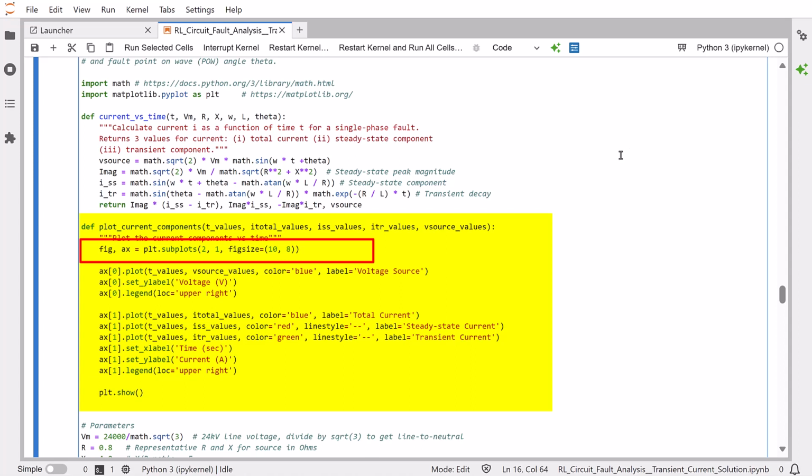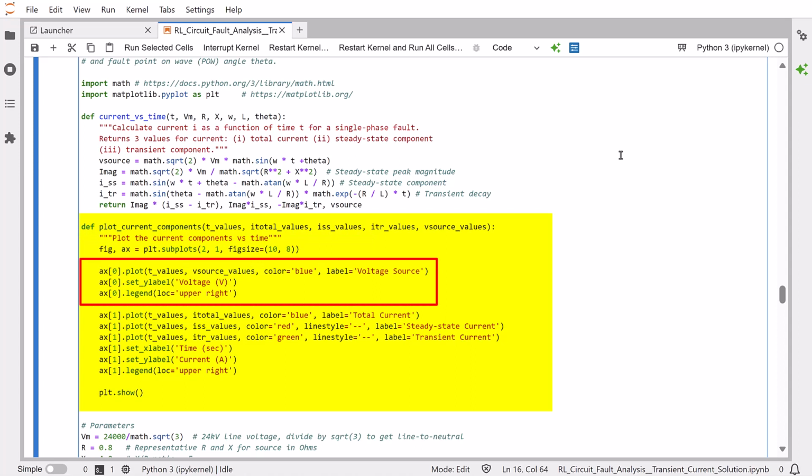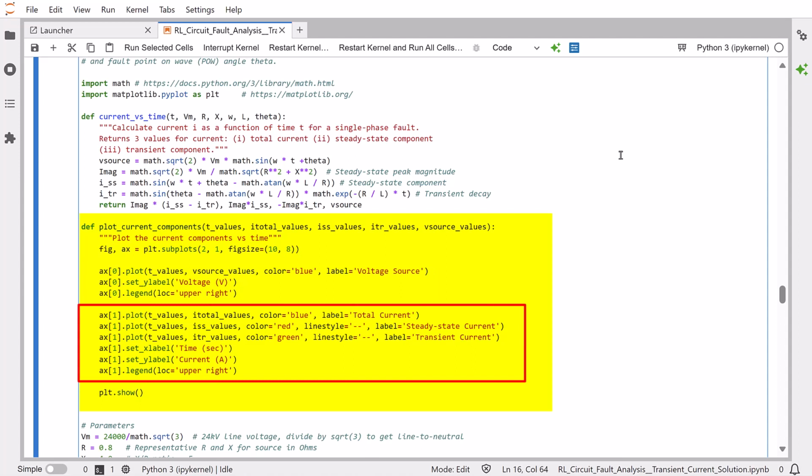And so ax with argument 0 refers to the voltage plot versus time, where I've defined a plot color, plot label, and y-axis label. And ax with argument 1 refers to the currents plotted versus time, and we have plot calls for iTotal, ISS, and ITR. In this section, I also label the x-axis for the time points.